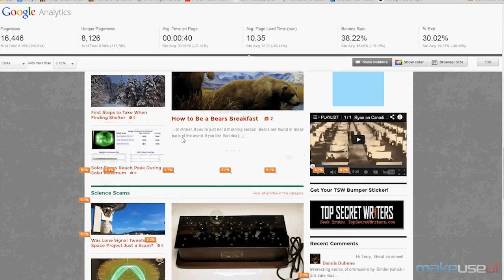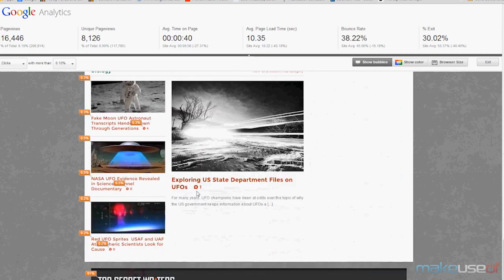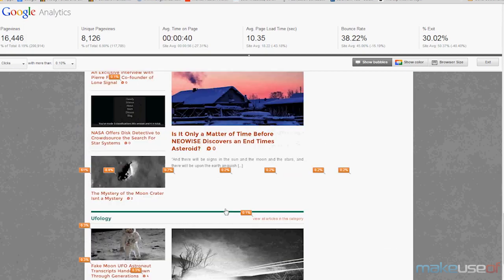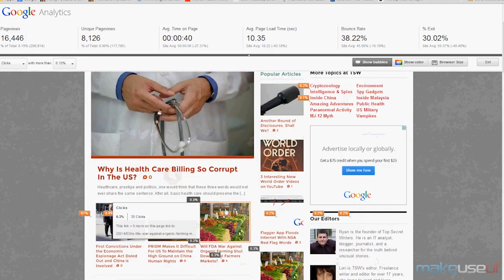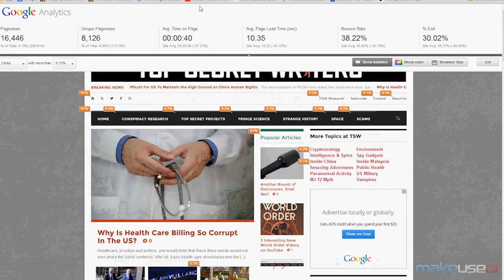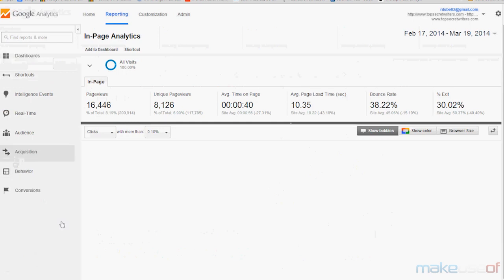So this kind of click map can really help you understand what people like on your site, where they're navigating the page, and where you can optimize your content to really take advantage of what people want to see and how they click on the site. So that's a really good tool, a really useful tool. And that is all of Google Analytics. I hope this was a helpful overview for you.